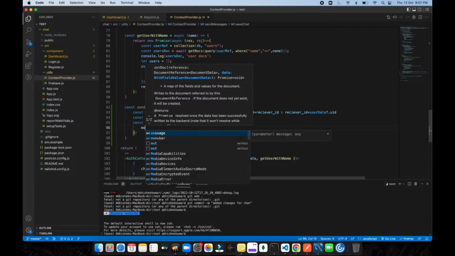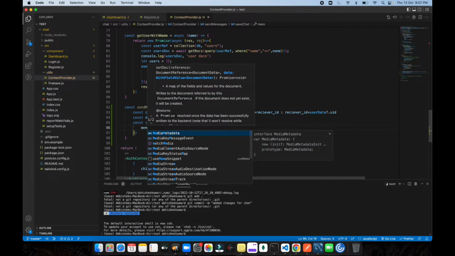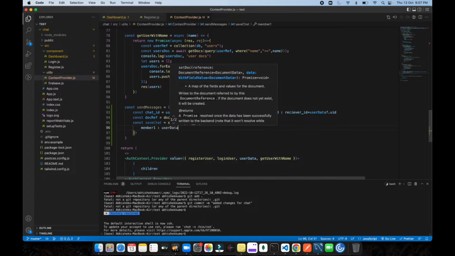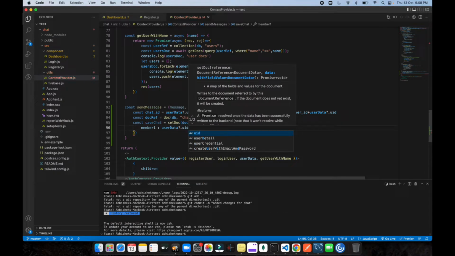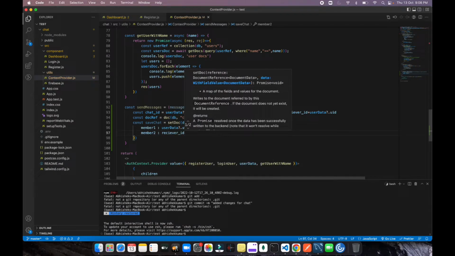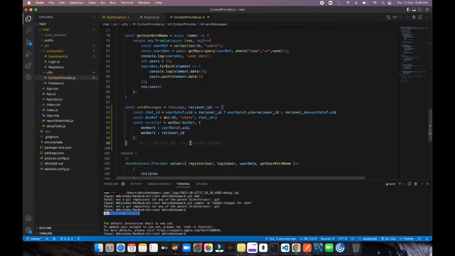I'm just going to pass member one, which is always going to be the sender, so user data dot UID, comma, member two, which is going to be the receiver ID. So this will create your chat room. Now we need to save all the messages inside that chat room. So how are we going to do that?